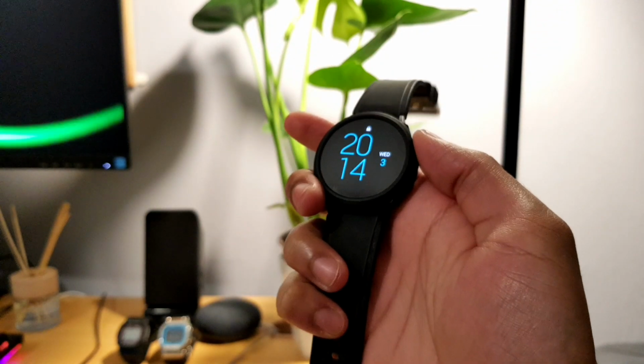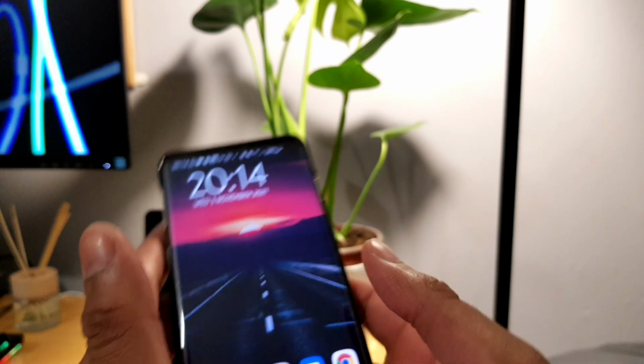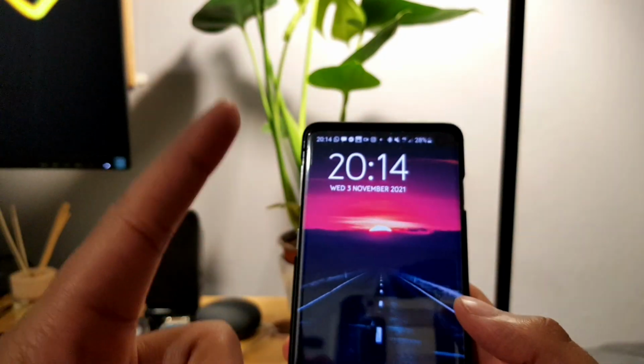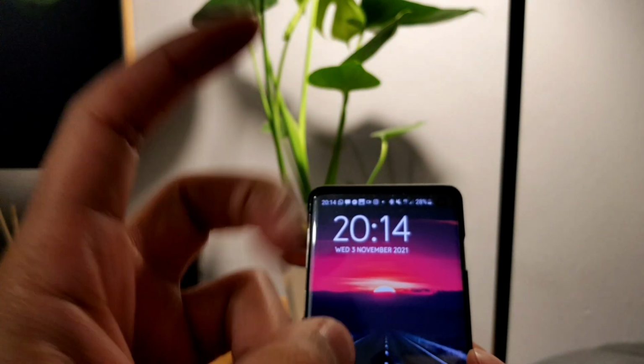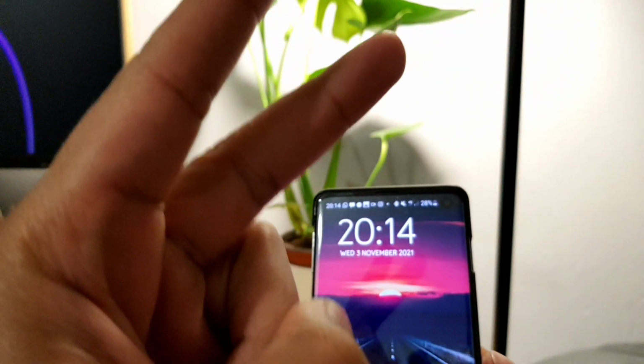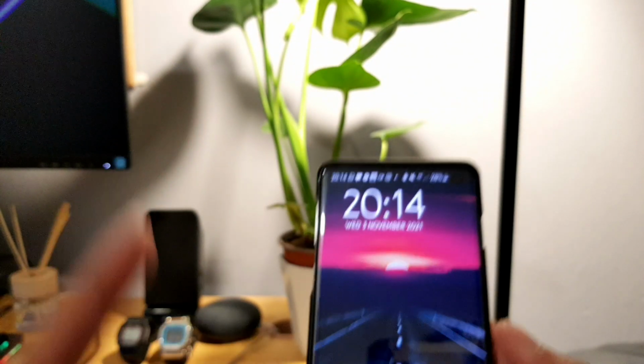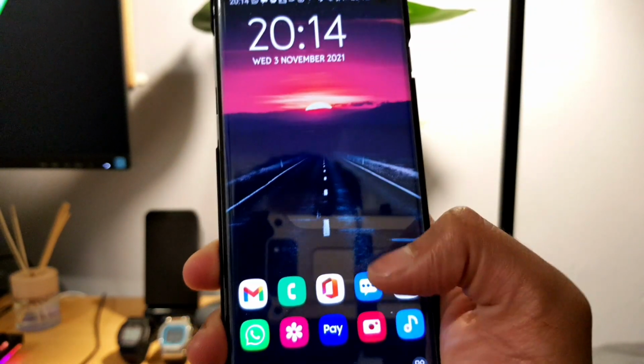Today will be a requested video where I show you guys how to add music onto your Galaxy Watch 4. I have two methods to show, and the first may or may not work, but if the first doesn't work, the second will work, and after the second works, the first should work. So let's dive right in.